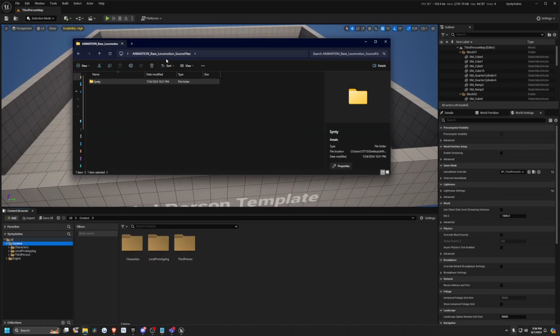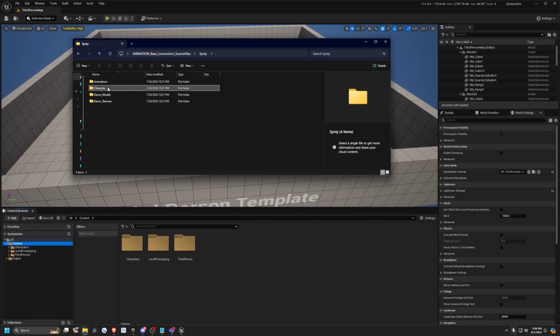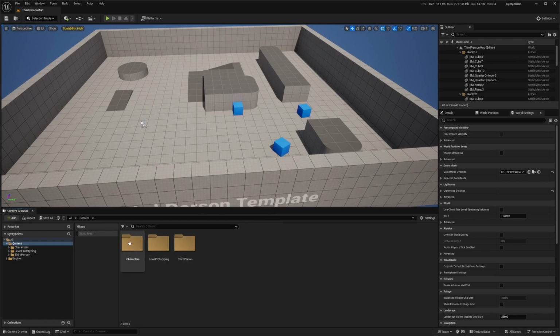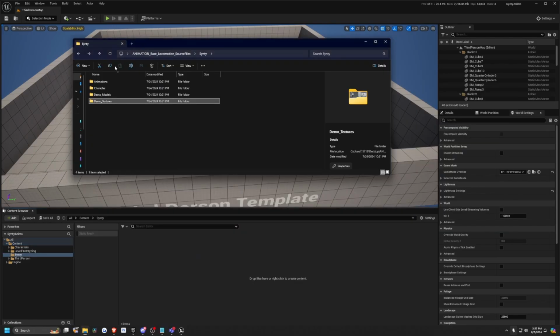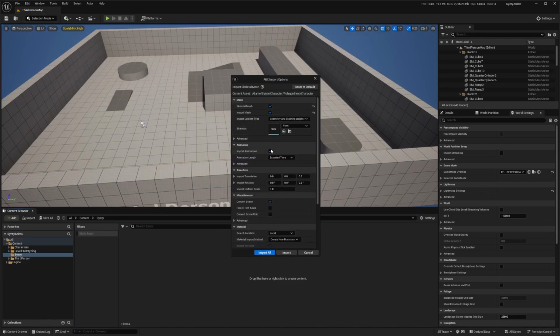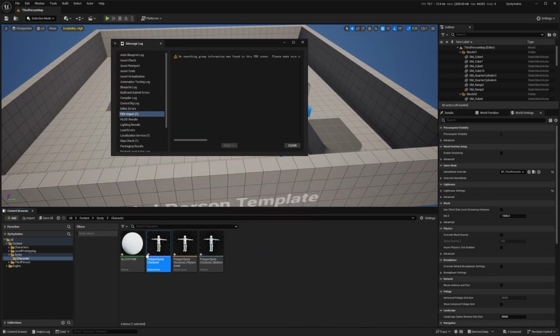So after I downloaded my animation based locomotion source files from Cinti, I'm just going to double click into the folder. And the first thing I'm going to import is actually the character. So before importing the character, I'm going to right click, create a new folder called Cinti, double click to go into this. And then I will just import over the characters first and make sure skeletal mesh is checked. I'll hit import all and you'll see that these are set.